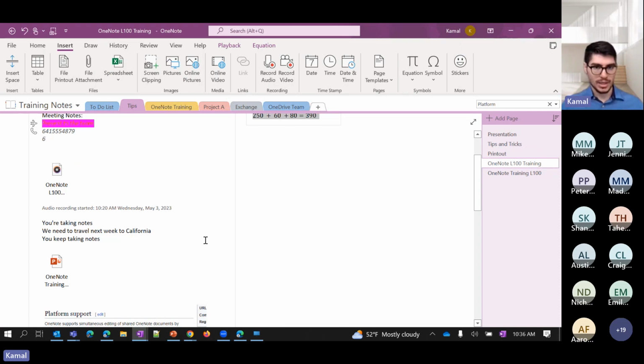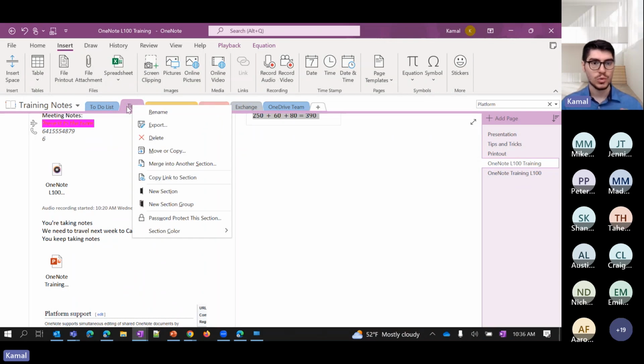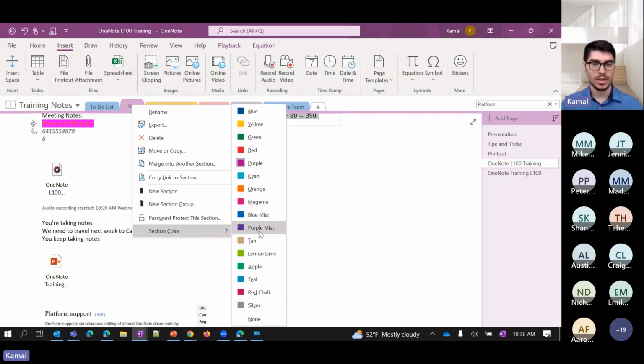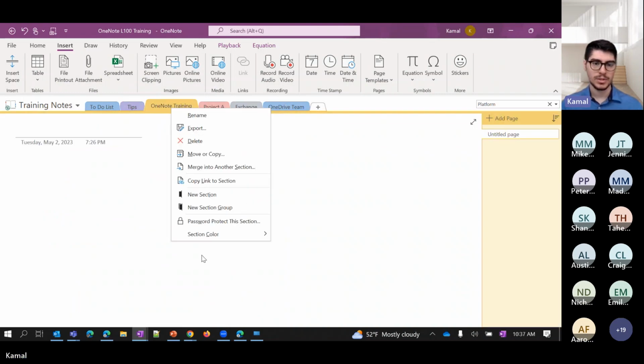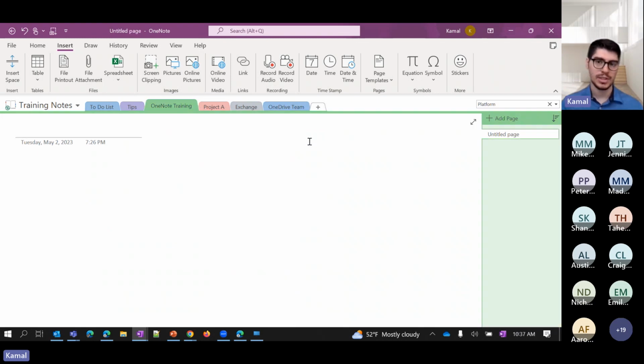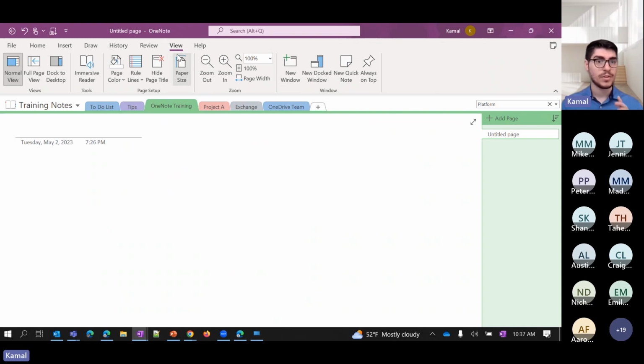If you like different coloring and you want to color code your sections, right click on the actual name of the section, and section color can be changed from purple to yellow to purple mist, anything you want. Pretty much, there are a lot of coloring options here. It will change the coloring of the whole thing, even the right-hand side. The page itself, you can add a background color if you want. The background color is from the view section, page color, and you can change it yellow, green, whatever you want. The default is always going to be white, but you can always add different colors to it.